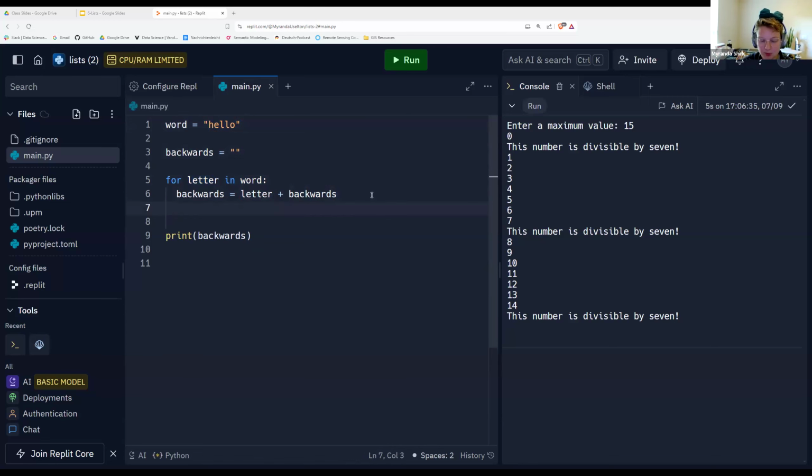So let's think about this. Let's pretend that we are a computer, and in these little comments here, we are going to pretend we're a computer and we are building this with our brains. So first time through the for loop: for letter in word, backwards equals letter plus backwards. I'm going to use this to show what the value of backwards is. So that's letter, the first letter of hello, plus an empty string, which is equal to just H. All right, first time through the loop. So now this is what the value of backwards is.